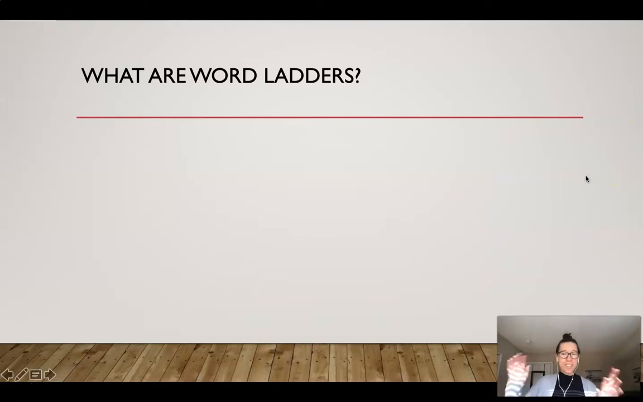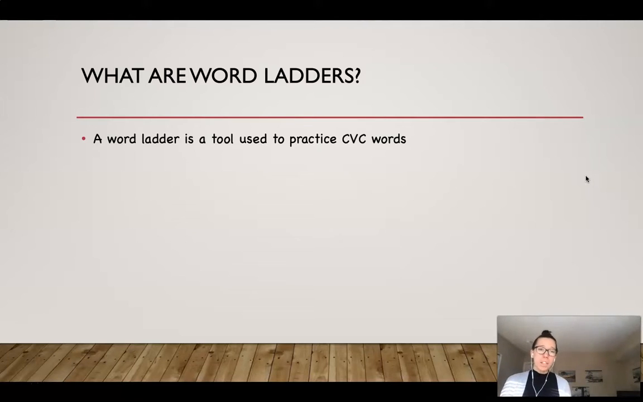Alrighty, so now that we've heard some CVC words with that short O sound, aw, let's practice putting some of them together into our word ladder. So let's review, friends, what are word ladders? Well, a word ladder is a tool that today we're going to be using to practice CVC words, those consonant, vowel, consonant words. 3 letters, 3 sounds with a short vowel sound in the middle. This week it is aw for the letter O.